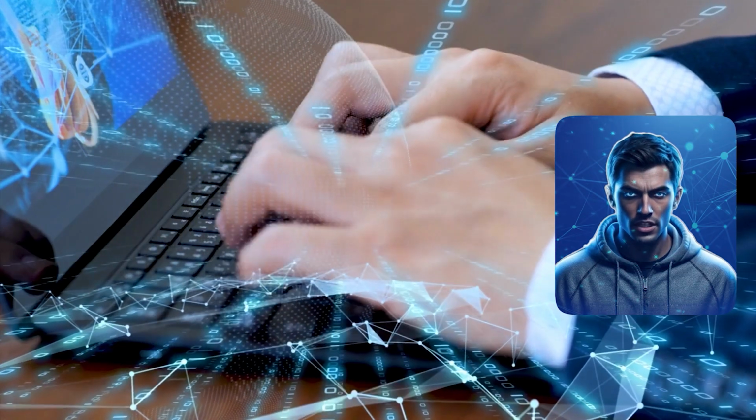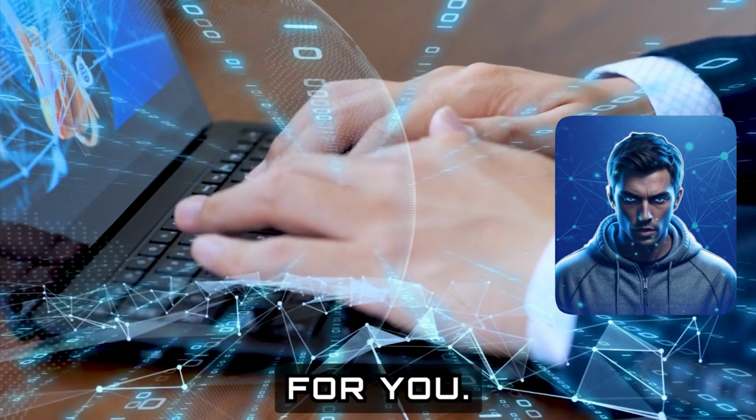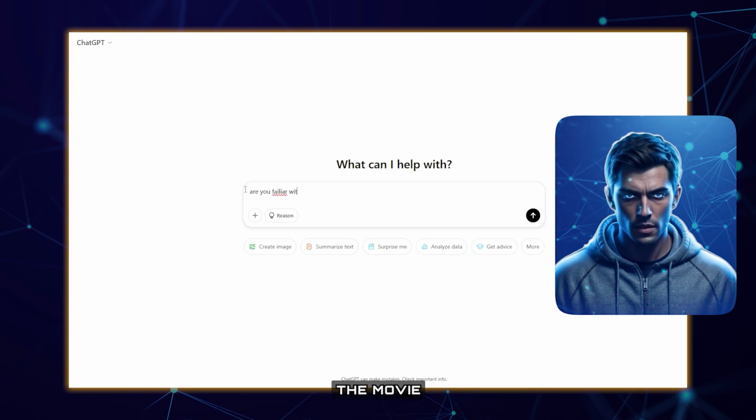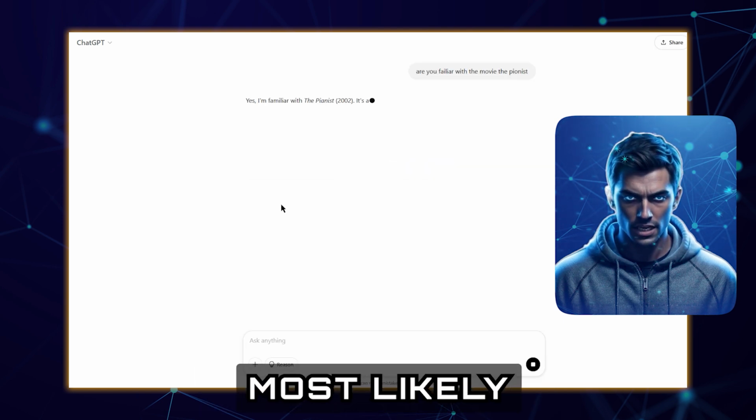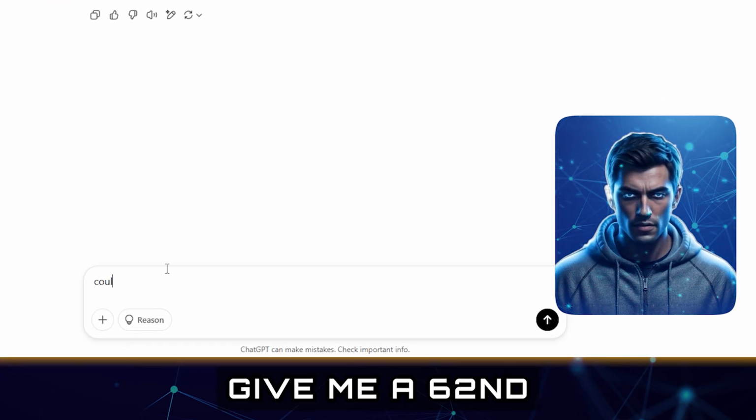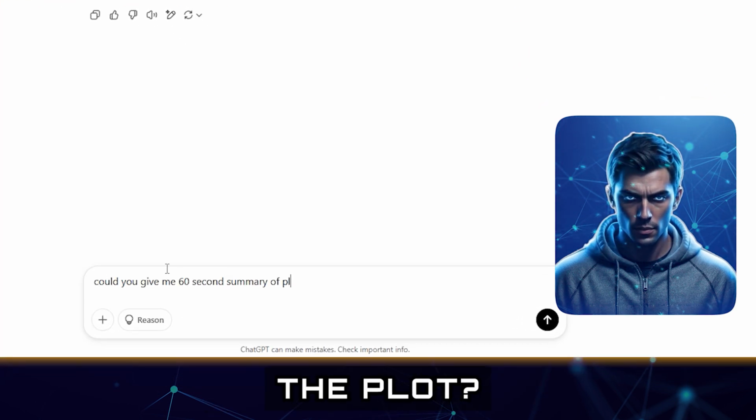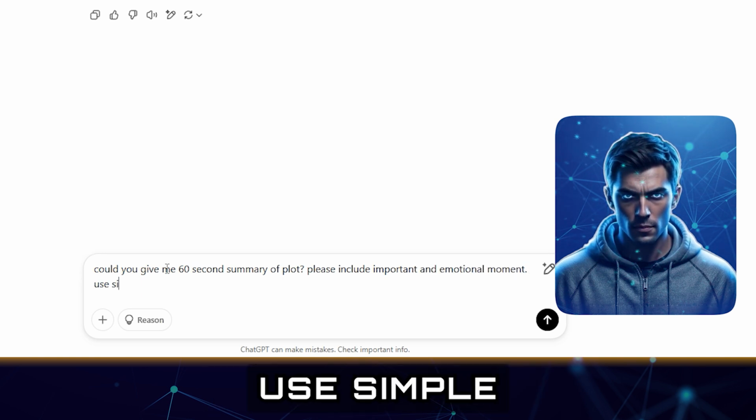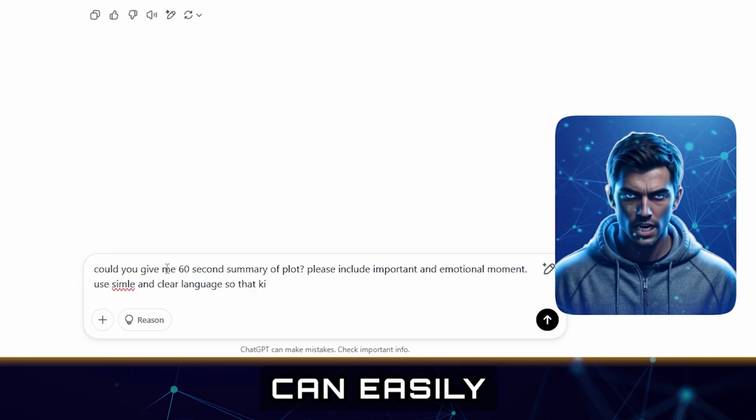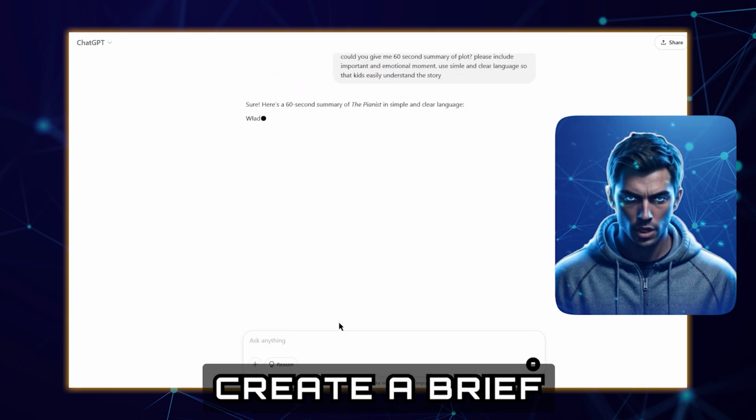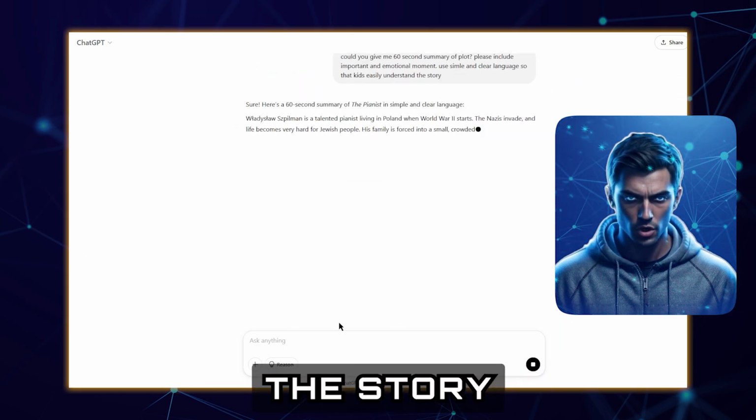Step 2. Write a script. AI tools can really simplify things for you. Just open ChatGPT and type something like, "Are you familiar with the movie The Pianist?" Most likely, ChatGPT will be. If it does, you can ask, "Could you give me a 60-second summary of the plot? Please include important and emotional moments. Use simple and clear language so that kids can easily understand the story." ChatGPT will then create a brief and easy-to-follow version of the story for you.